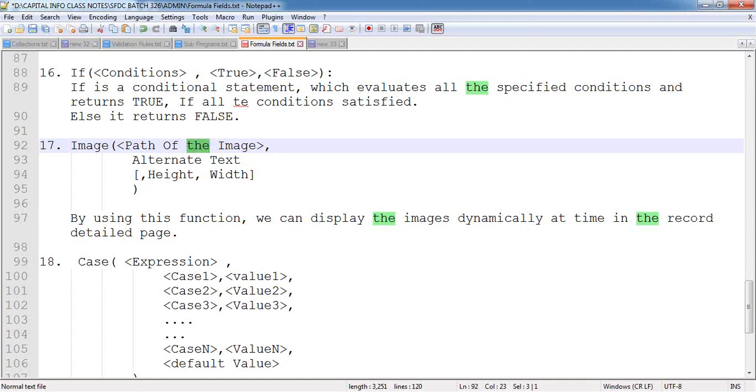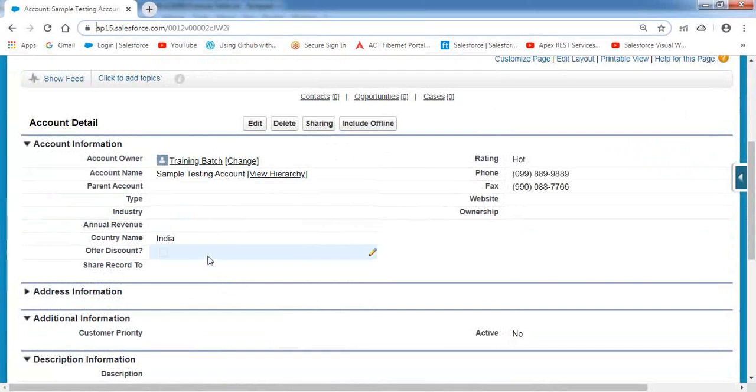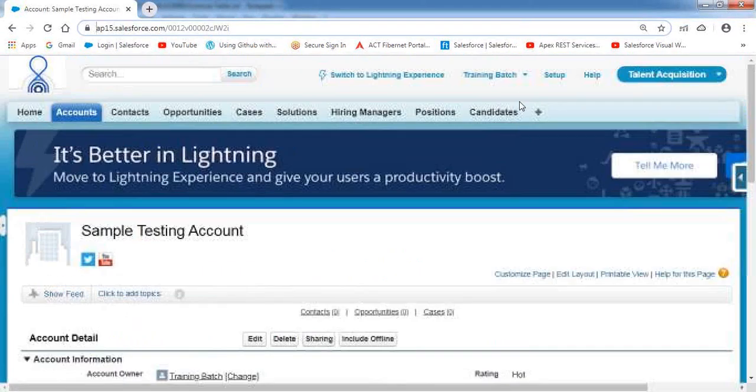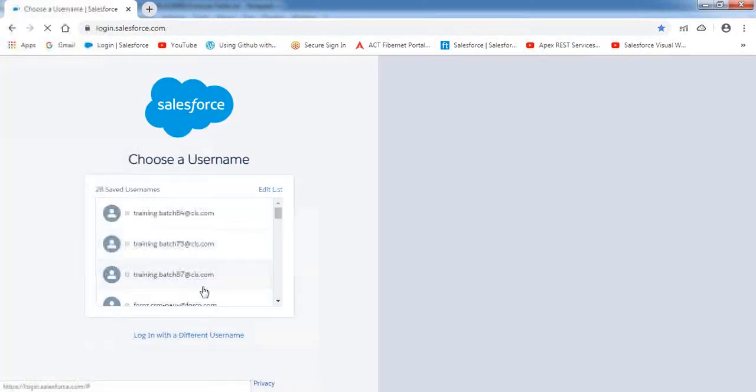Now sometimes from the interview point of view, they will raise a question: how can you display some images inside my user interface? Okay? In my user interface, I want to show some images over here. How to show the images over here? For example, let me check for an account.